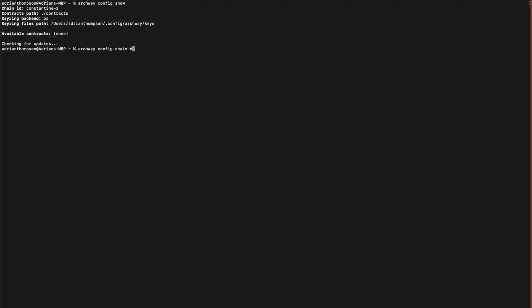Now before going any further, let's configure a default chain ID for the Archway CLI environment. Enter the following command to show the current configuration. The chain ID should not be set by default, but I have already updated my configuration, which is why you see a value set. For our testnet, you would execute the following. For mainnet, you would change the chain ID to archway-1.